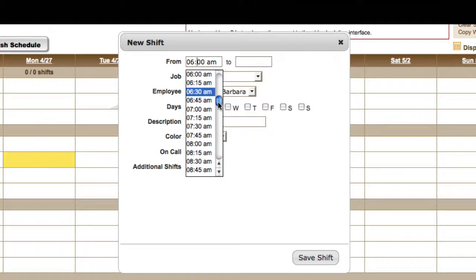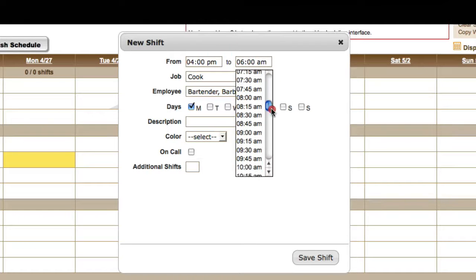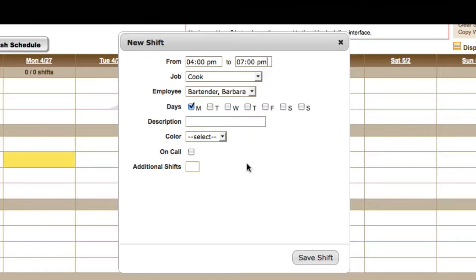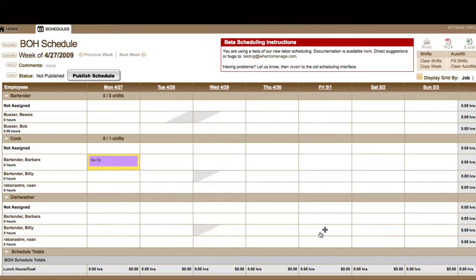I can select the time, which I'd like from 4 p.m. to 7 p.m. We can see the job, which is cook. We can see the employee, which comes from the cell as well, and the day which was selected, which is Monday. So I can save that shift and I can see it appears from 4 p.m. to 7 p.m.